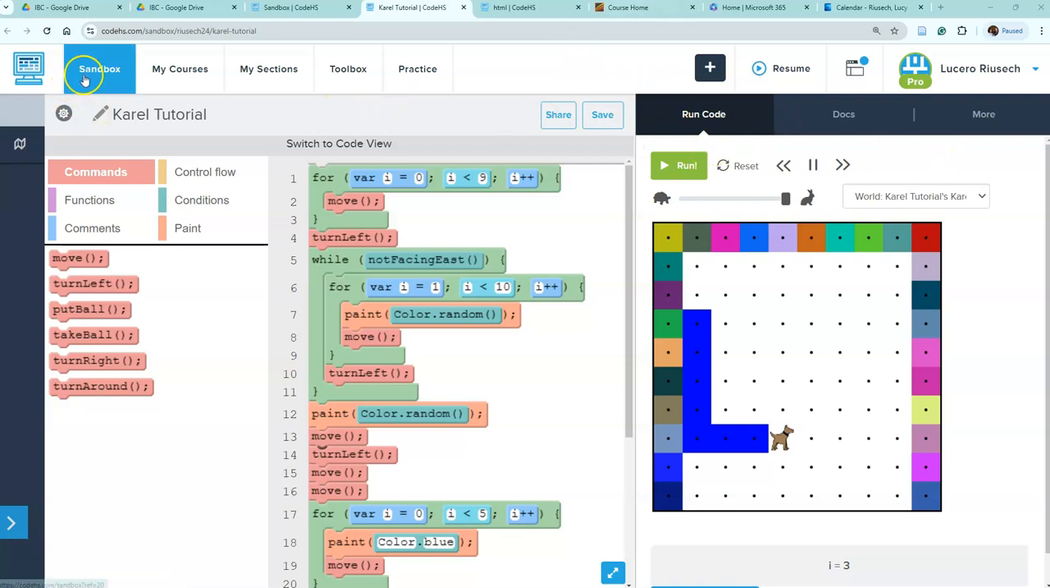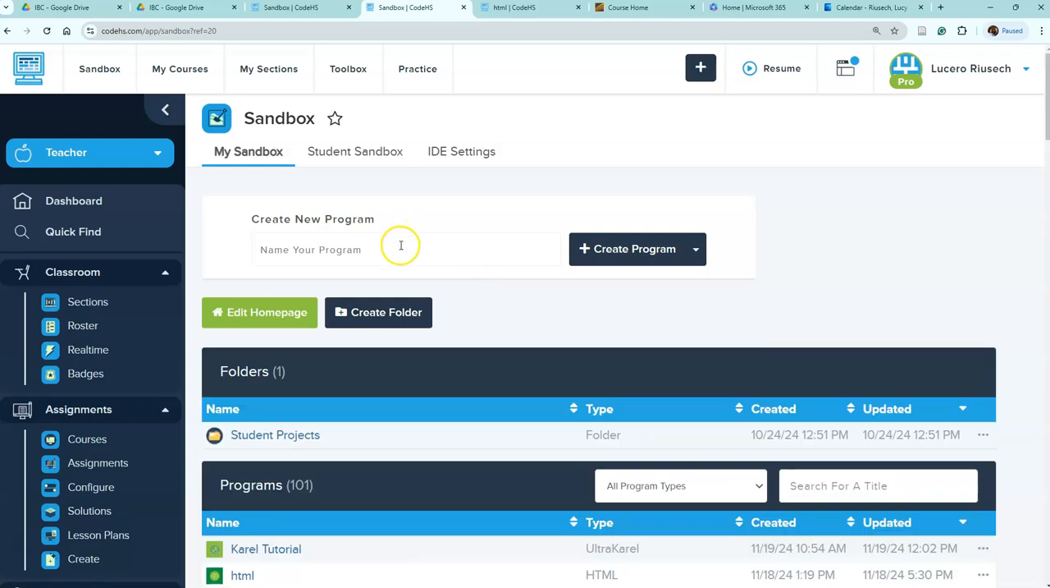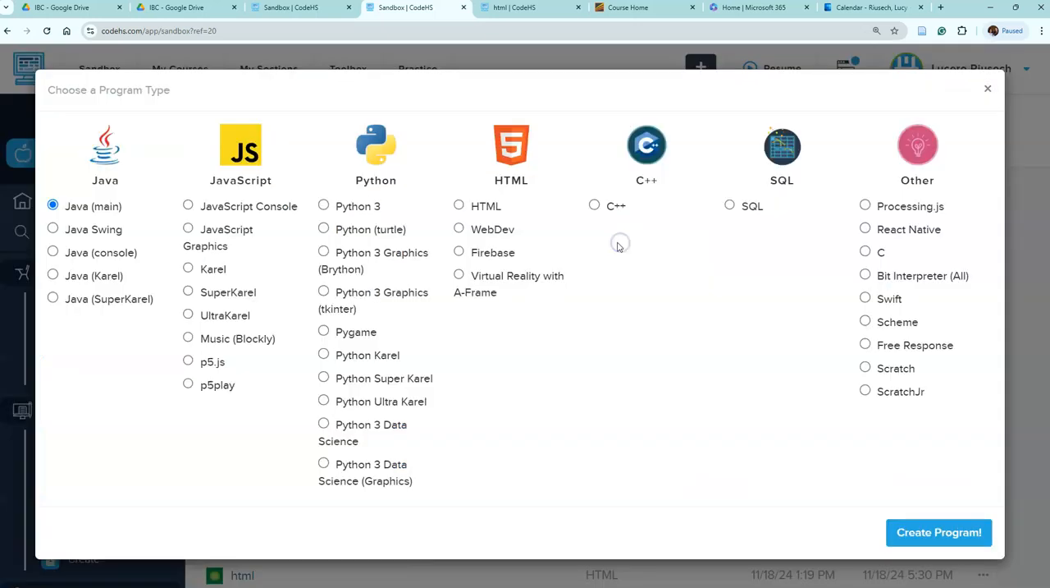So what I did was I went, let me save this because I don't want to lose my work. I went to Sandbox, okay? And then I named my program, so just name it whatever. You can name it TGA 3. And then once you get in here, you're going to go with Ultra Karel, okay? And then you're going to create your program.